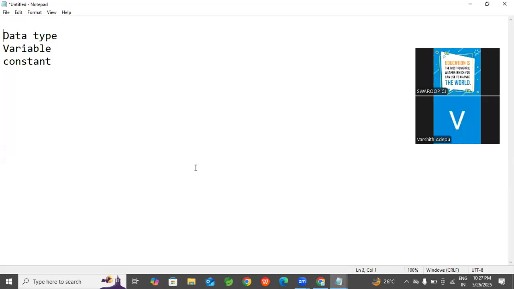Okay, the first one is about what is the data type. The data type is nothing but one type of process of how we can store the data. For example, if I want to store numbers, I can use one type of data type. If I want to store a character, I can use another type of data type. The same way, there are different types of data types we have in Python. Generally, we can call them normal data types and sequential data types and so on.